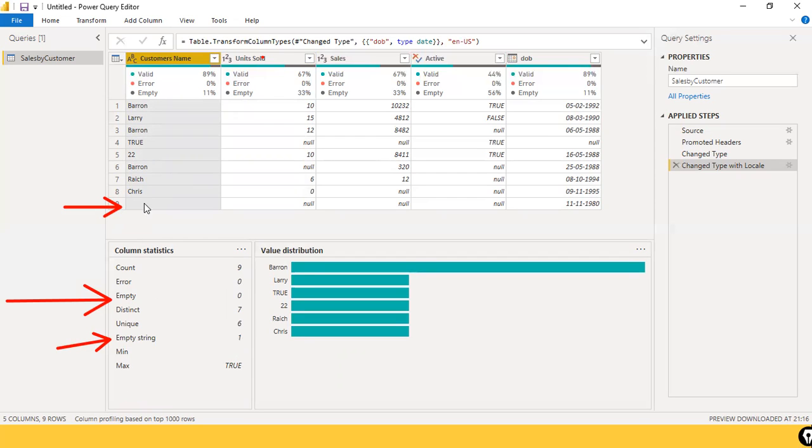But this should not be considered as a blank value. This should be considered as an empty string in the case of text data. That is the reason why I was very particular about opening this data set. And everything is fine. This one will be difficult to interpret for non-programmers. Hope you understood what is empty string and empty in this case.